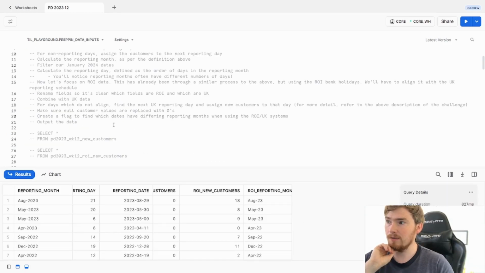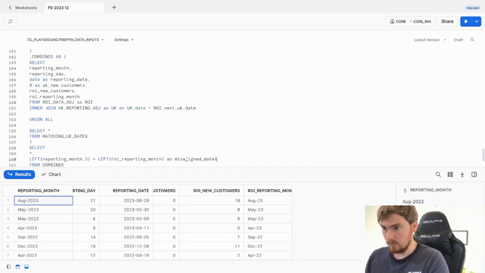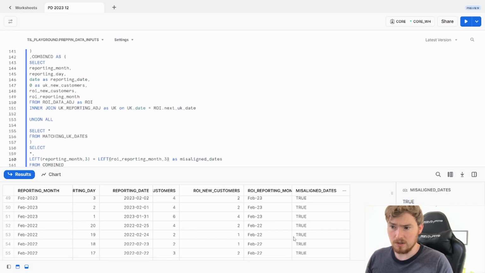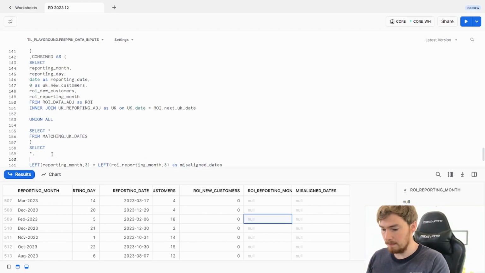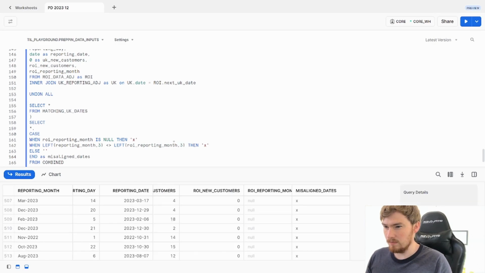Create a flag to find dates which have different reporting months in the two systems. So I've got to find where that date is different to that date. Okay, so I'm getting a true false answer here. Though I know there are some cases where this date is null, so I'm getting null back here. So I'm going to have to account for these, and I'm going to do that in a case expression. Okay, that looks good to me.